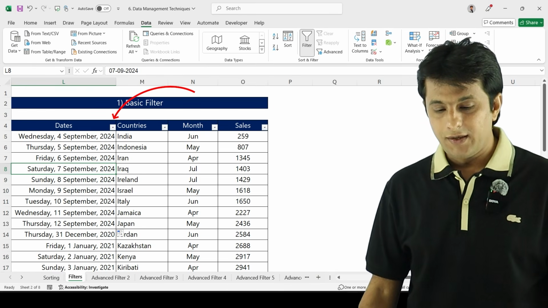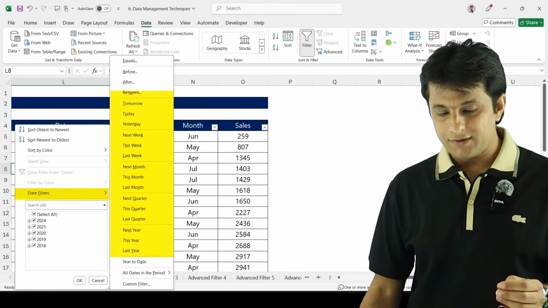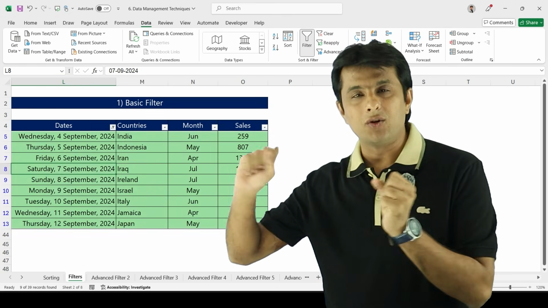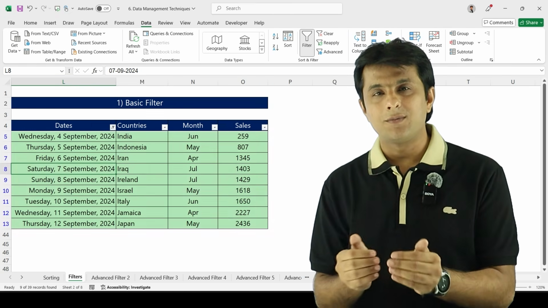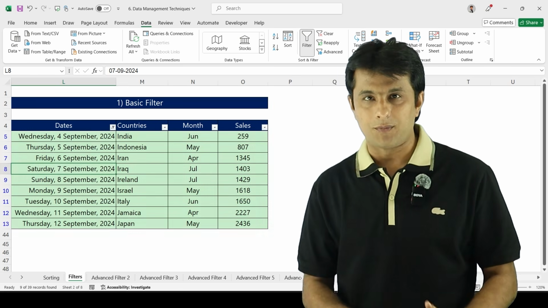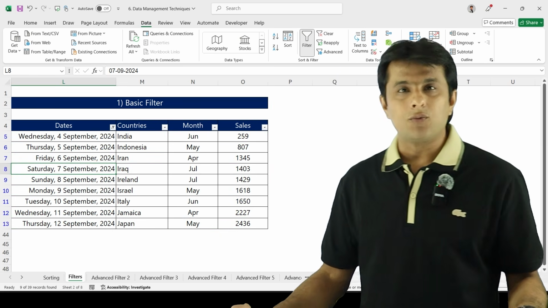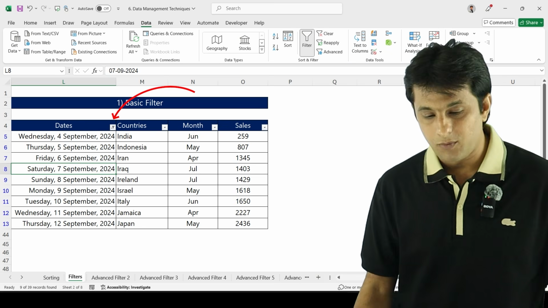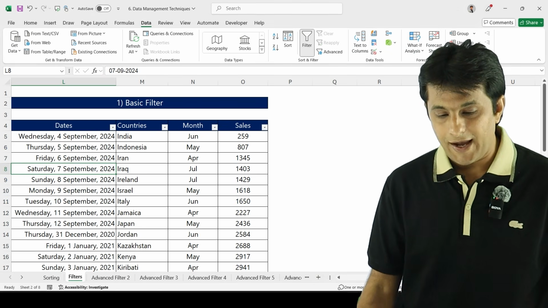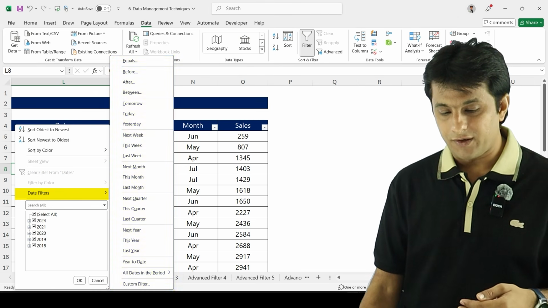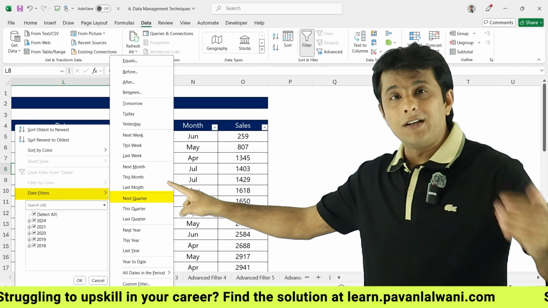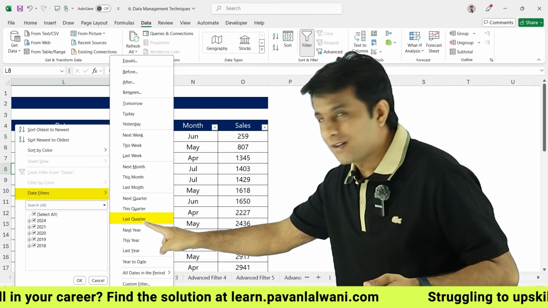I can go back here, click on date filters, and choose This Month. This month's data I can copy and send to my boss, and tell him, please find the attachment of this month's report. So the boss says, why are you sending me this month? This month is already going on. Send me the previous month. So we can go back, clear filters, and from the date filters we have the option Last Month. Again he says, send me the quarterly report, and you can select the option Last Quarter.